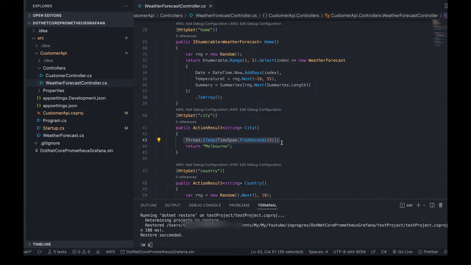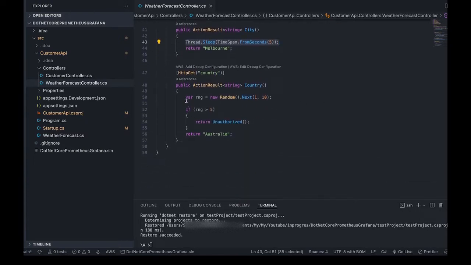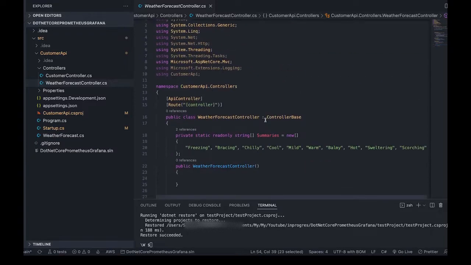This will be shown in Grafana too when we show how many requests per second there are and how long they took. That's why I use this 5 second delay. The other one, the country action, what does it do? It randomly throws an unauthorized error. In some cases it returns Australia, and in other cases it returns unauthorized. I want to pretend that this action gives some errors, so we can use it in Grafana and Prometheus. That's why we have this error in some cases. That's pretty much this controller.